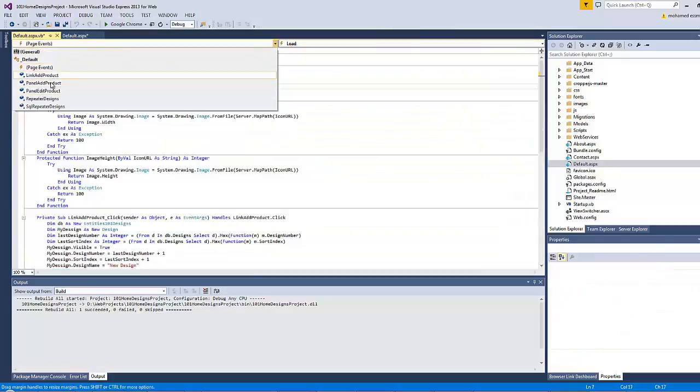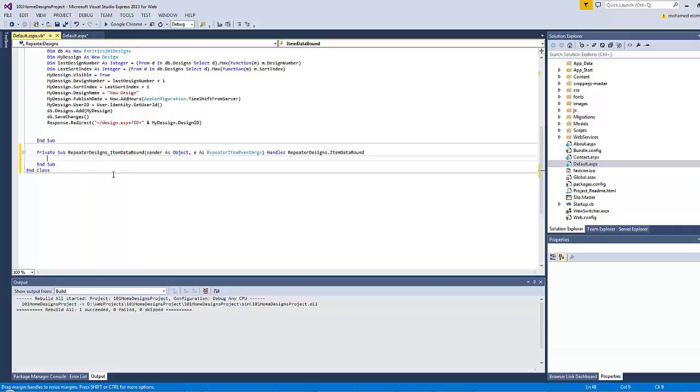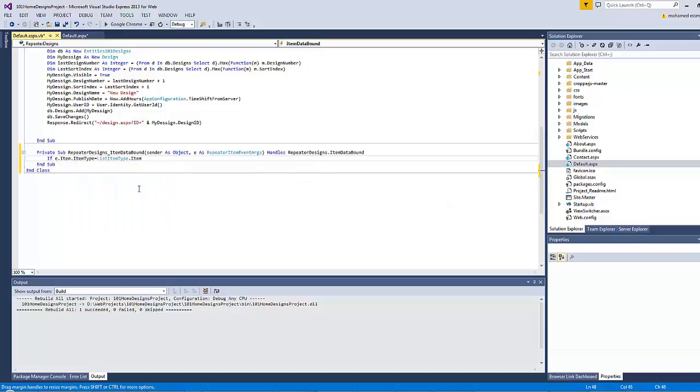So we have right now our repeater designs, and I will select the action of ItemDataBound. For each item this repeater is binding, I will first test whether this item is a header item, data item, or a footer item. So I will type if e.Item.ItemType equals Item, and it's very important to add the or e.Item.ItemType equals AlternatingItem. Otherwise this condition will only include the odd records and neglect the even records.